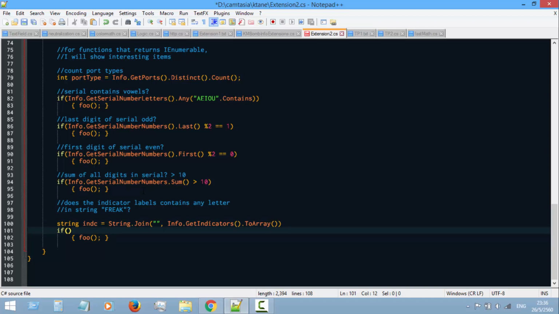Then once we get the string, we can use indc.Any with the string "FREAK" and Contains. As you can see here, it is very easy. You can use it for most if not all applications in getting the edgework info for your module.